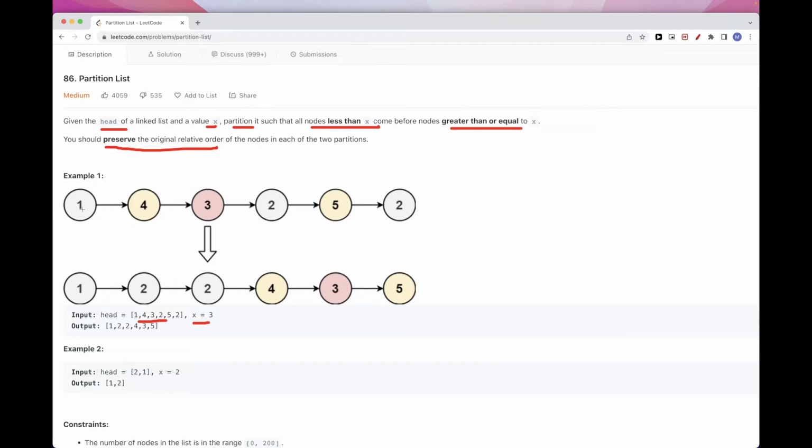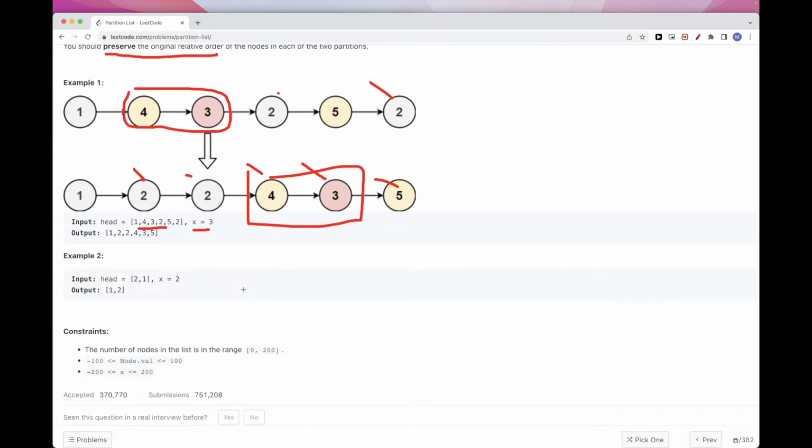So 1 is smaller, so it stays here. 4 bigger, it goes to the right. 2 smaller, we bring it here. This 2 also smaller, we bring it here. 4 bigger, we bring it after. And 3 is equal, so it's on the right, and 5 bigger, so it's on the right as well. Now you notice something. For 4 and 3 we kept the same order, right? Yeah, so that's pretty much the problem.